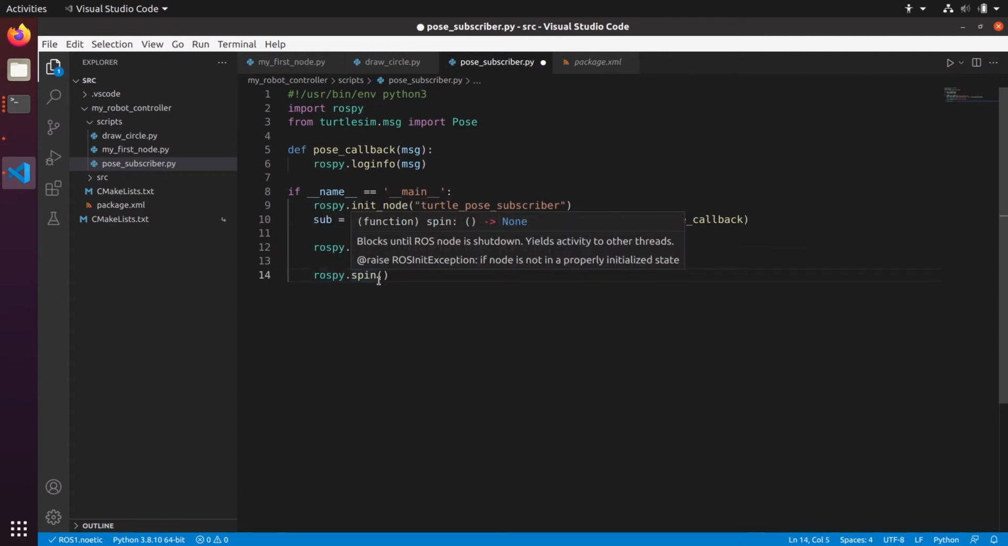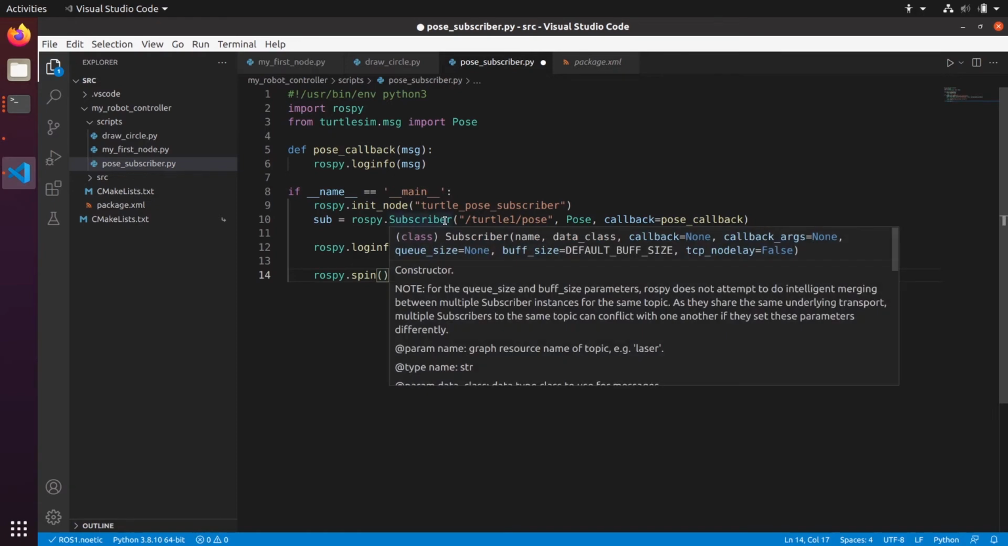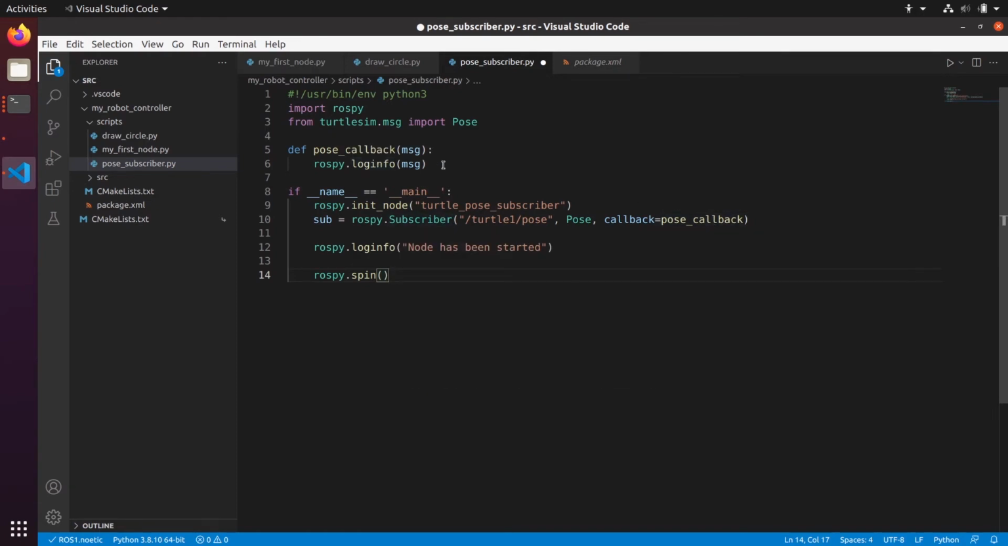Okay, so what is rospy.spin? Well, spin, as you can see, is going to block until the ROS node is shut down and yields activity to other threads. Means that this callback is actually going to work in another thread. It's going to be called in another thread. So this is kind of an infinite loop that's going to continue. Okay, keep the program alive. And if you receive any message on this subscriber, for example, this callback is going to be called in a different thread. And when you press Ctrl C, or if you kill the node, the rospy.spin is going to exit, and everything is going to be cleaned, and you're going to exit the program.